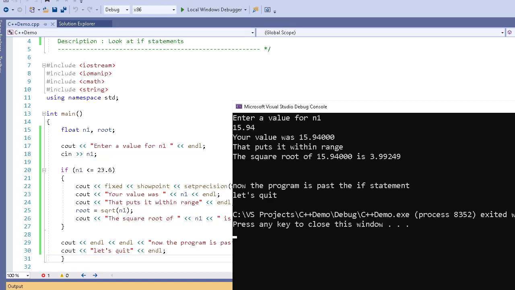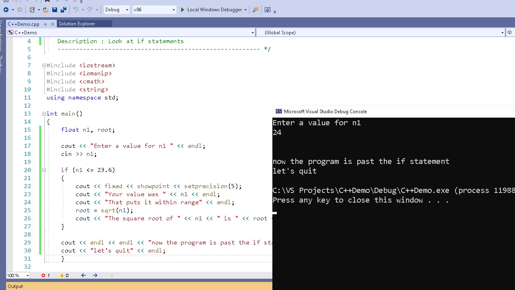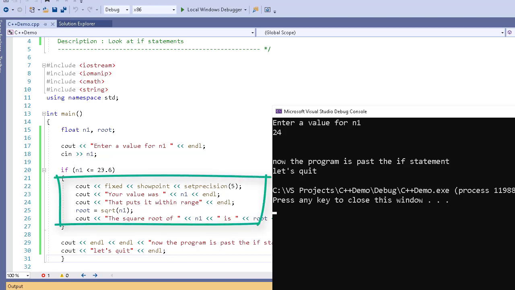15.94 makes the if statement true because it's less than or equal to 23.6. So you see all 5 lines of code execute. Another example, I'm going to enter 24, which is not less than or equal to 23.6, so the if statement is false. And all of those statements between lines 22 and 26 get skipped.